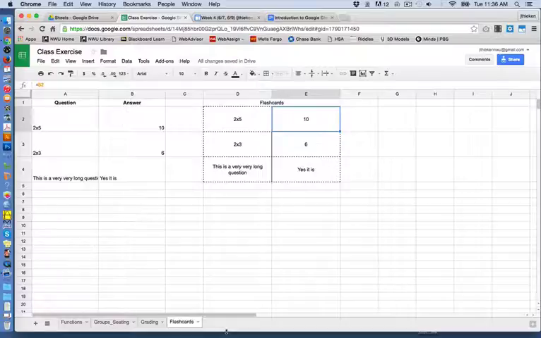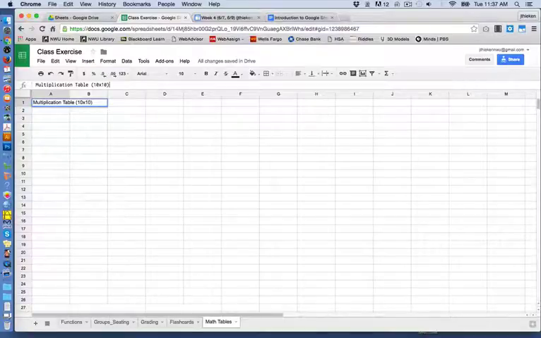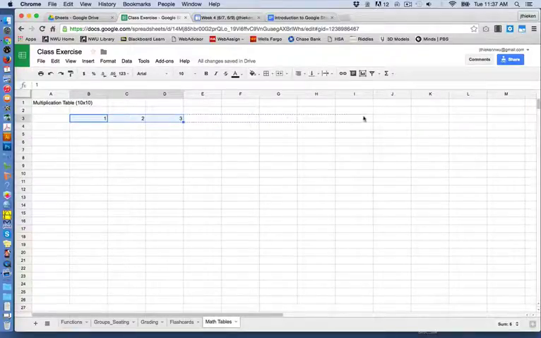Another thing we do are math tables. Let's add a sheet and do our math tables. Maybe we want to do a multiplication table. So let's say we're going to do a 10 by 10 multiplication table. We'll start and do 1, 2, 3. Now to do them all, I can do the intuitive part: 5, 6, 7, 8, 9, 10.